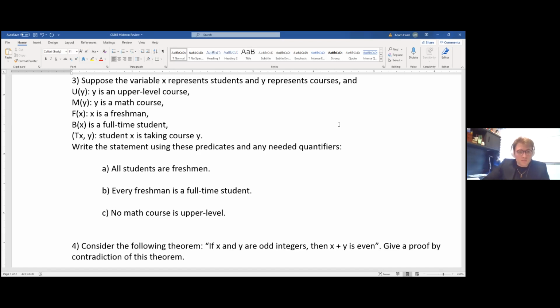Write this statement using these predicates and any needed quantifiers. So we had a homework that was all this stuff. This is also in quiz 2, actually. Question number 3 and 4. Yeah, but mostly 3 to convert it. I mean 5, because 4 is just universal and existential quantifiers. Oh yeah, 5. Oops. All right.